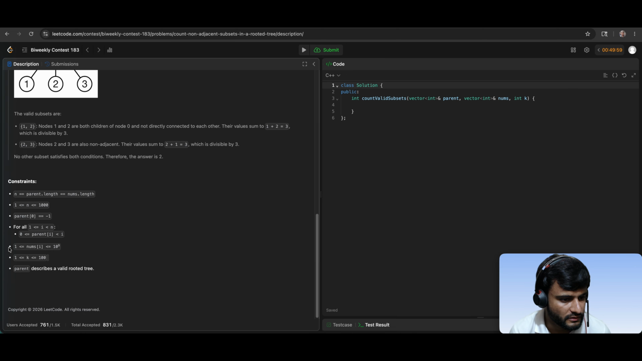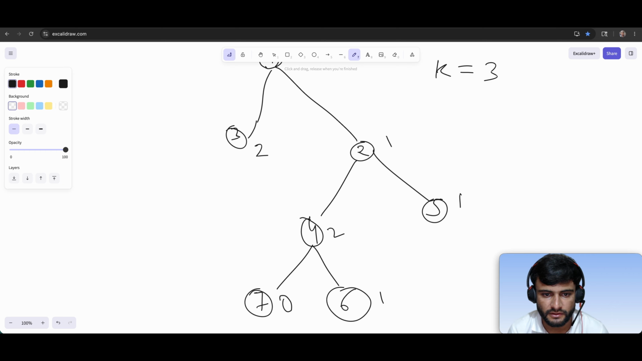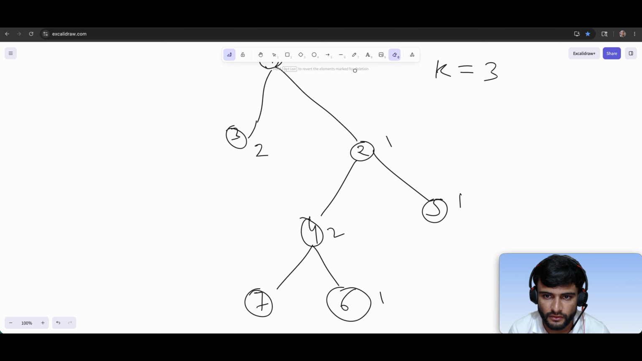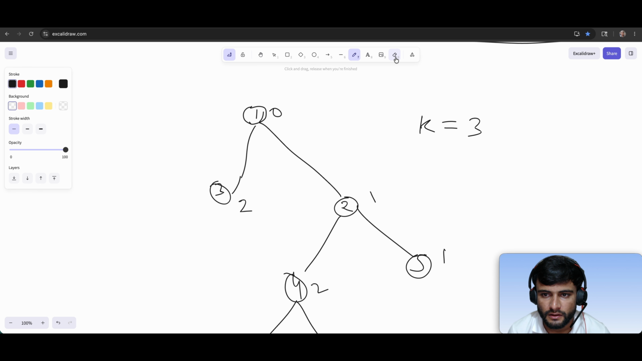Is 0 assigned? No, these values are from 1 to 10 to the power 9. So instead of 0, let's assign 1. This is also 1, let's say. And let's say this is 2.